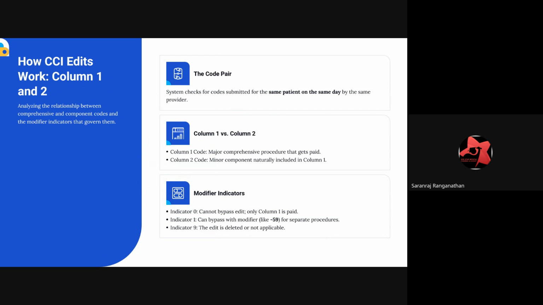Then the 9 indicator. Here the edit is deleted or not applicable. Here, if you see what it says, you have to code both. Same example: in column 1 you have the fine needle aspiration, and in column 2 you are going to have the core needle biopsy.